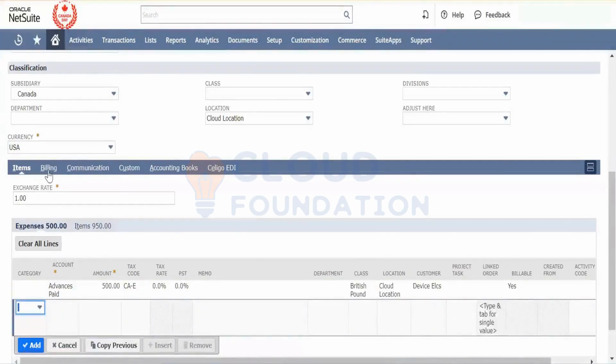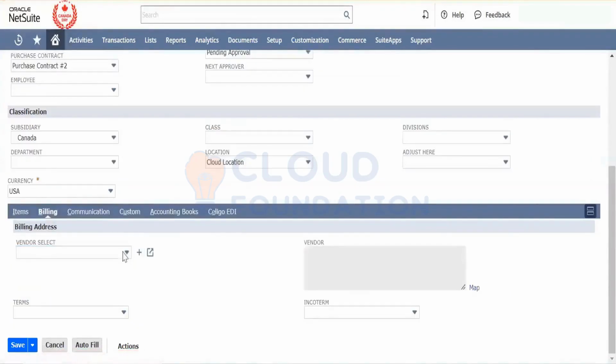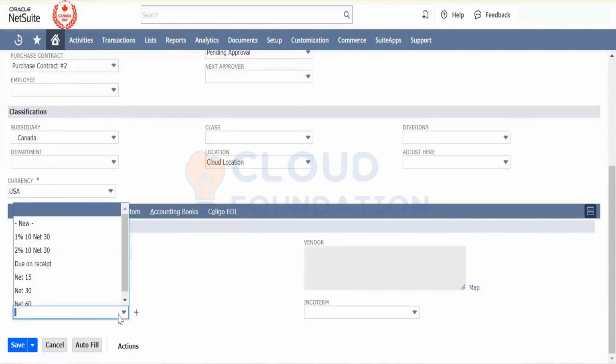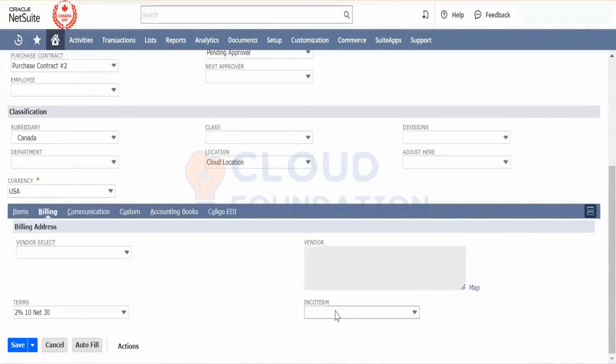And coming to the billing tab, you can select your vendor, and the Incoterms and payment terms that you want to select on this particular vendor.